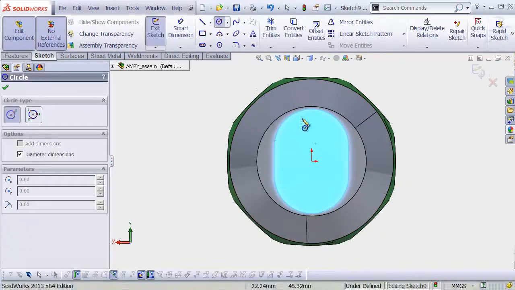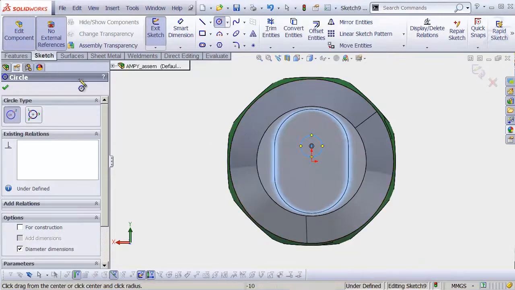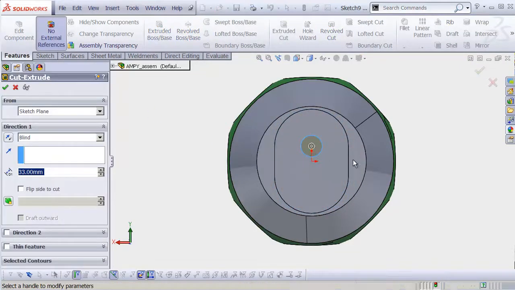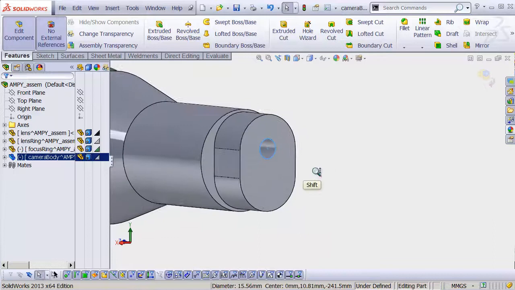I'm going to grab a circle, and go ahead and snap to the midpoint of that arc. Do something about like so. That looks pretty good. Go to my features, extrude cut, and we'll go to the right view, how about? And that looks like plenty. We'll just go in something like that. Hit OK, and there we go.